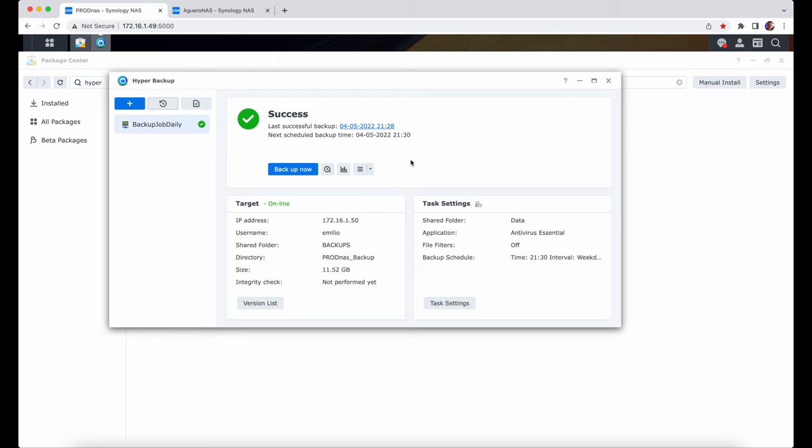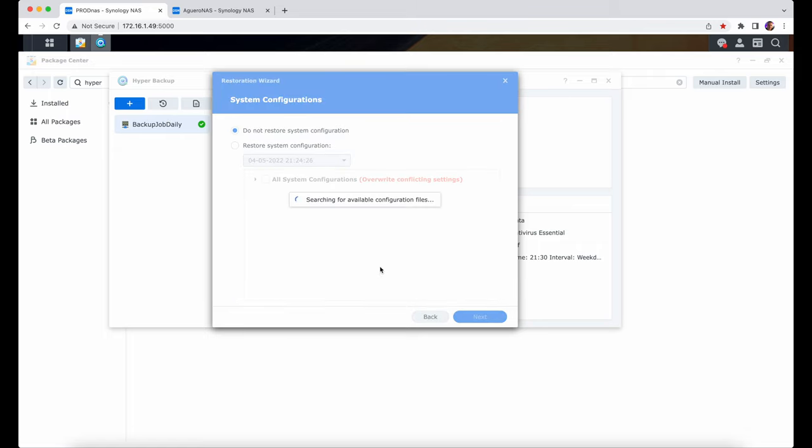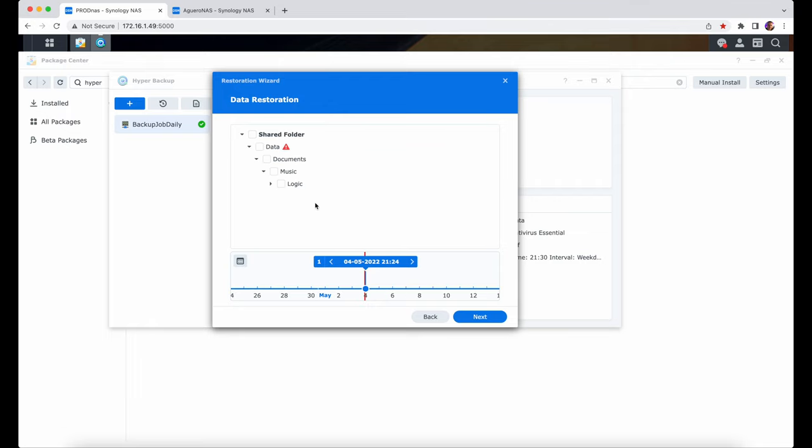With the backup job successful, you can then easily do a restore down the track by clicking on the Restore button over here, selecting Data. Here is our backup daily job, the task that we've created, and then the actual restoration point of when you want to be able to restore the data from. So backups done from one to the other.